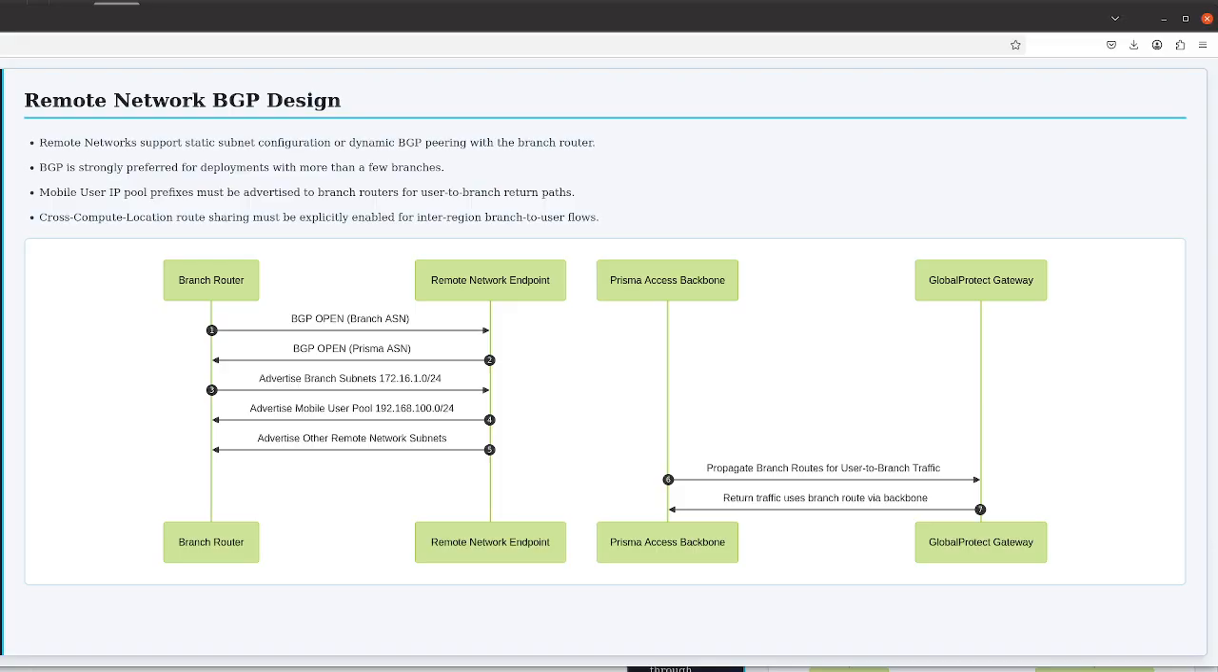If subnets at a branch change, the Panorama configuration must be manually updated. The second mode is dynamic routing using BGP, where the branch router peers with the Prisma Access remote network endpoint and advertises its local subnets dynamically. BGP is strongly preferred for any deployment with more than a handful of branches because it scales and adapts automatically.